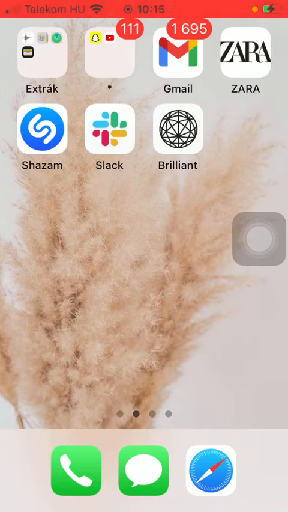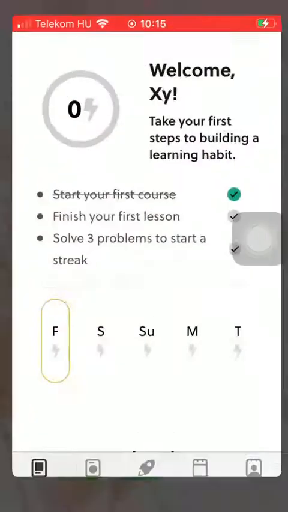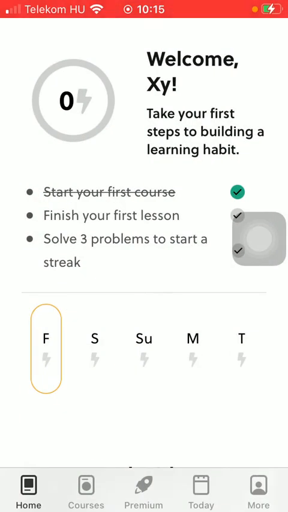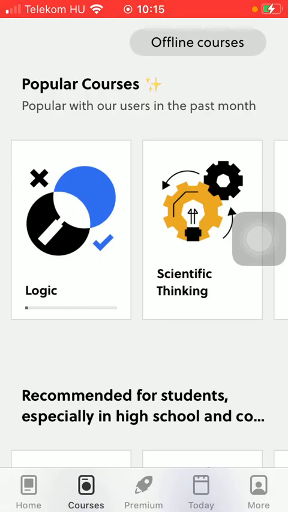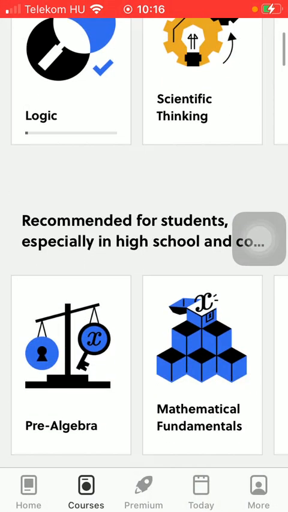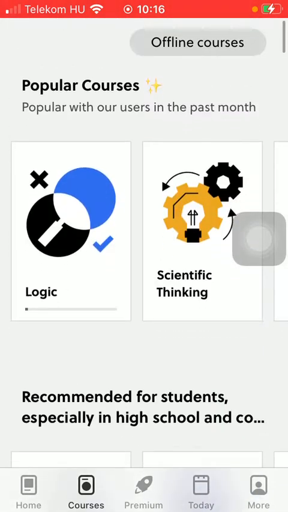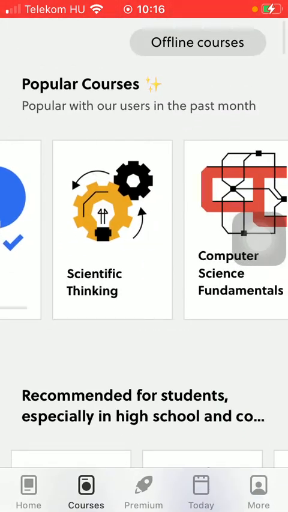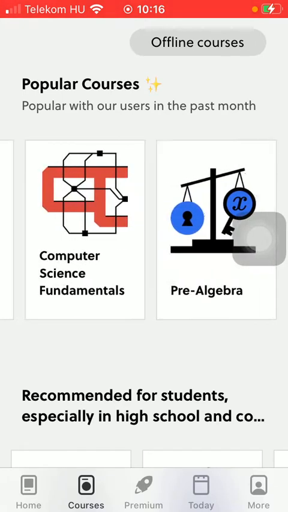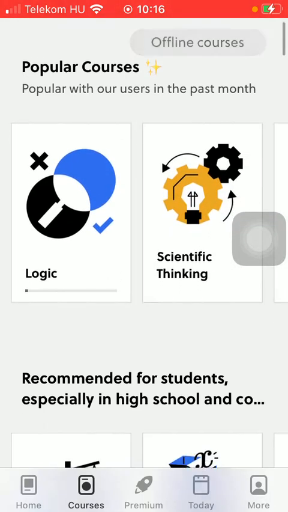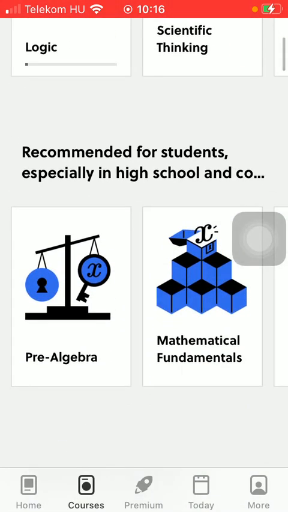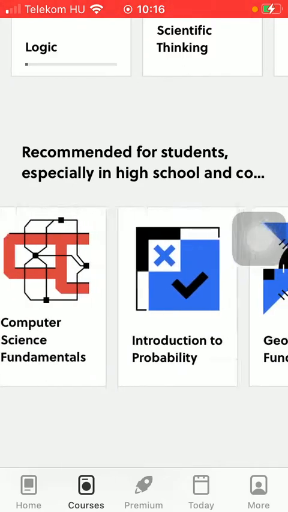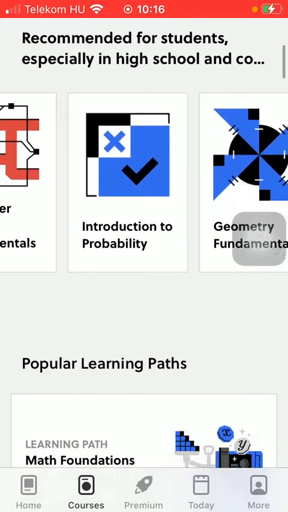First of all, open the application on your phone. After that, tap on the courses option down below, which is the second option. Here you should select from these courses. As you can see, the first category is popular courses. So if you swipe to the right side of the screen, you will be able to discover all of these courses. If you scroll down, you will be able to find the recommended courses for students.